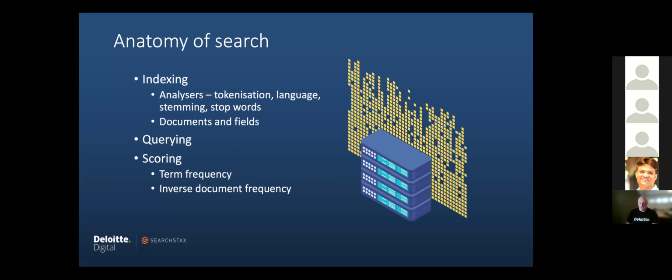So first of all, in terms of search, the key parts are indexing, of course, querying, and then scoring as well. In indexing, we've got analyzers, so it's all about tokenization, pulling apart the content you're trying to index, running things like language filters, stemming or stopwords. Then what you're doing in the index is storing it in documents and fields, and those are also stored in indexing vectors, so that you get the fast performance you really need.